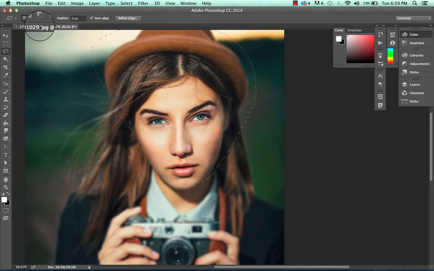and just to review, this is new selection, more than one selection, subtract, and the intersect. And that's the lasso tool.